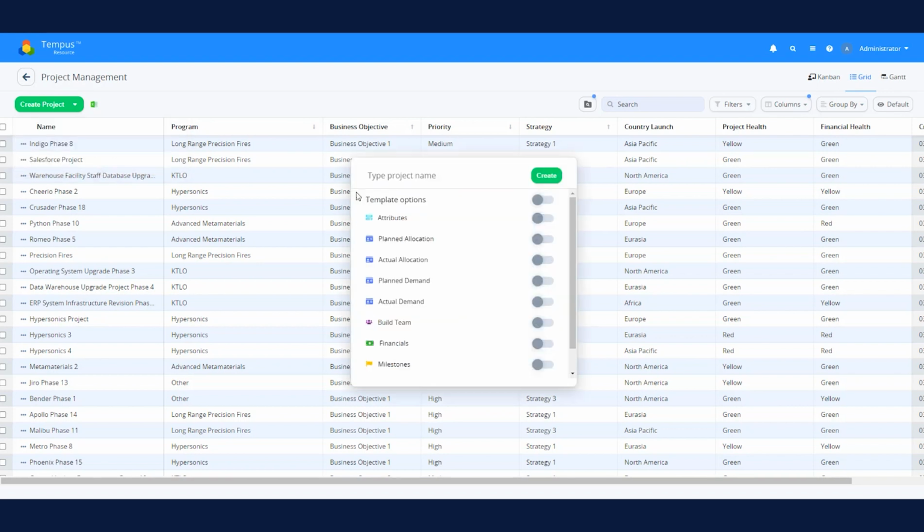We'll use that template. And when we do this, we get a little pop-up where we can tell Tempus what do I want from that template? Do I want everything? In which case, I would just turn this one option on. Or perhaps I want to start this project with just the attributes, just the team, and just the financials, and maybe the milestones. But I'm going to build out the allocation and the forecast separately. So you can mix and match the different elements of that template that you wish to use when generating a new project. Let's, in this case, choose everything, and we'll say this is CRM deployment, Canada.